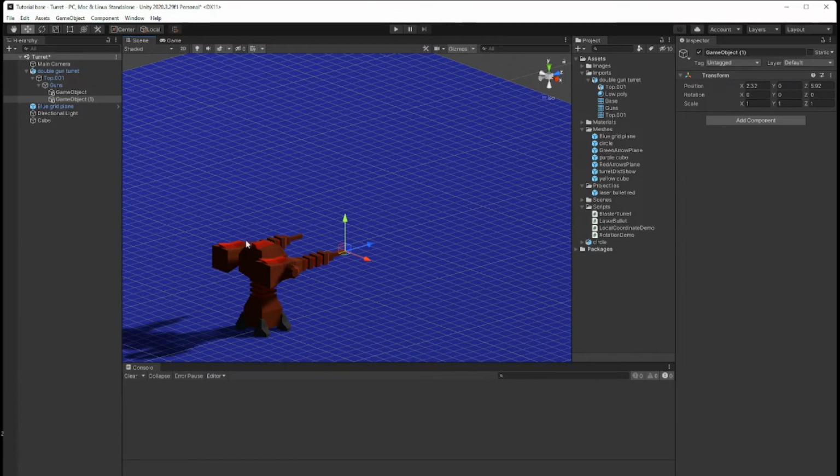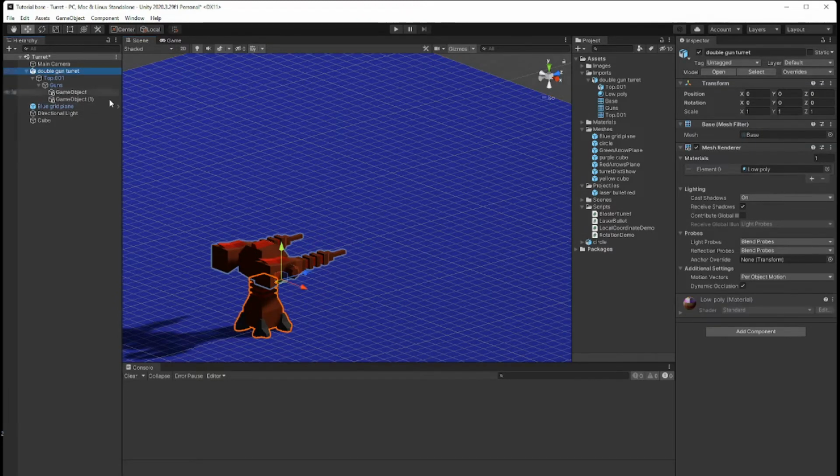Remember, our guns move with our top because the guns are a child of the top, and the top is a child of the whole gun turret base. So as the base moves, the top moves. As the top moves, the guns move. As the top rotates, the guns rotate. All right.